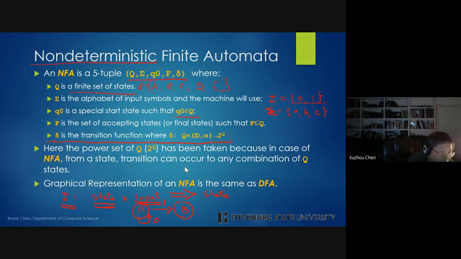But in this case, it's non-deterministic. So that means if the current state is A, if the input is 1, the next state could be B, could be A itself, could be C, or could be both B and C. So it's not really uniquely determined. The next state will not be uniquely determined by the current state plus the input. So that's why it's called non-deterministic. You see the difference here.